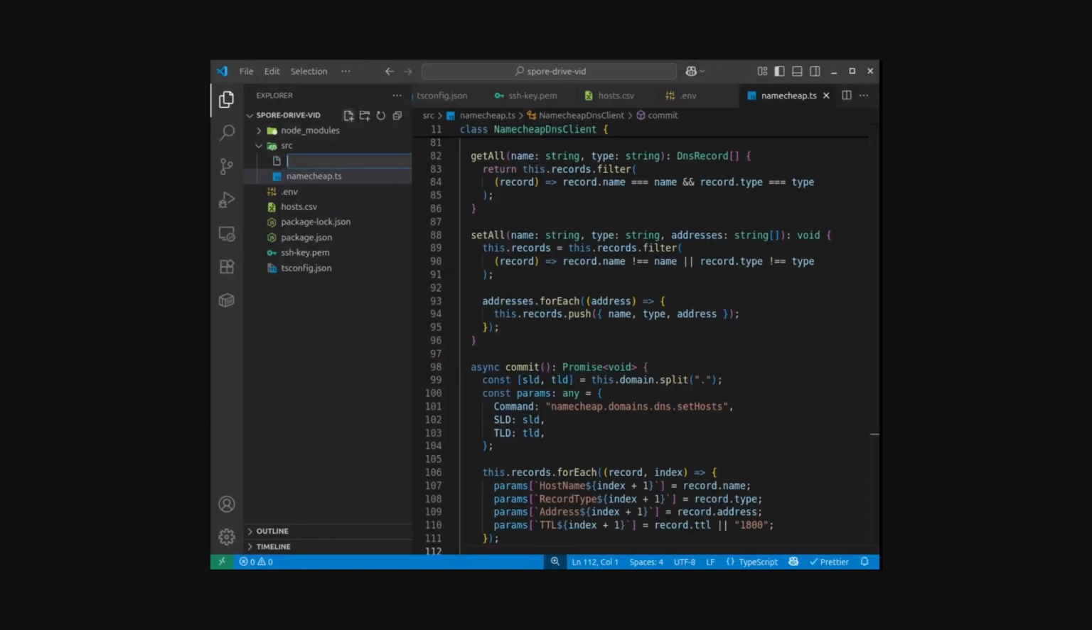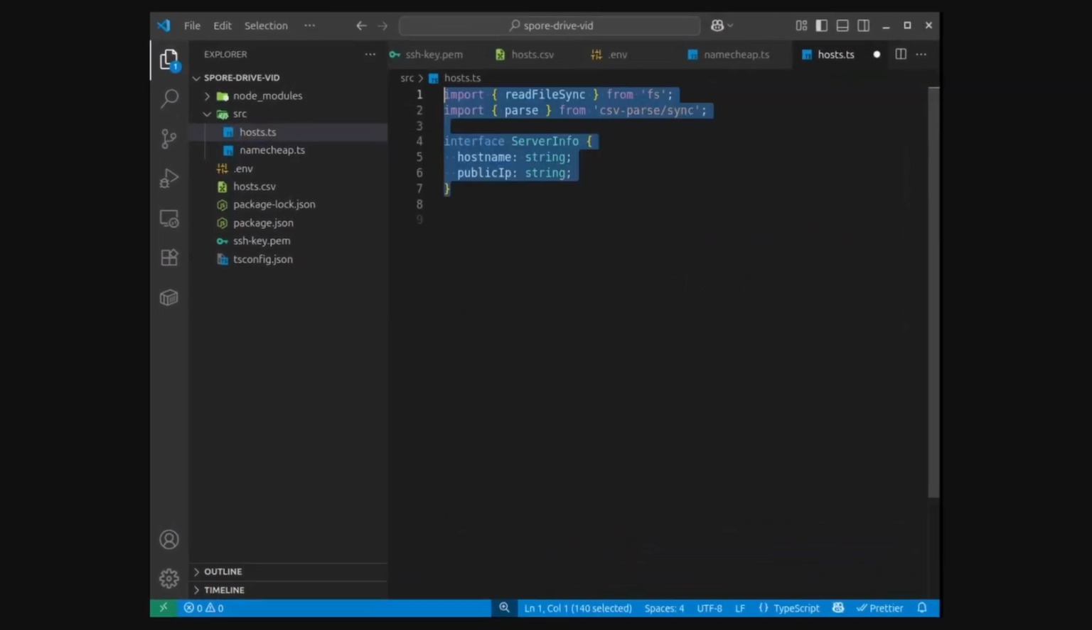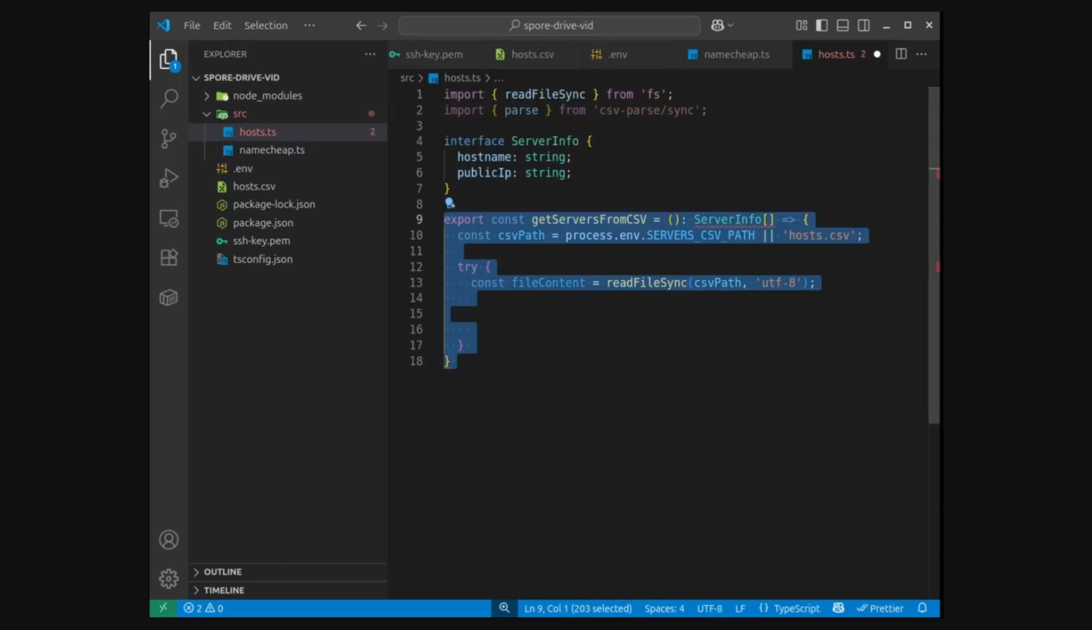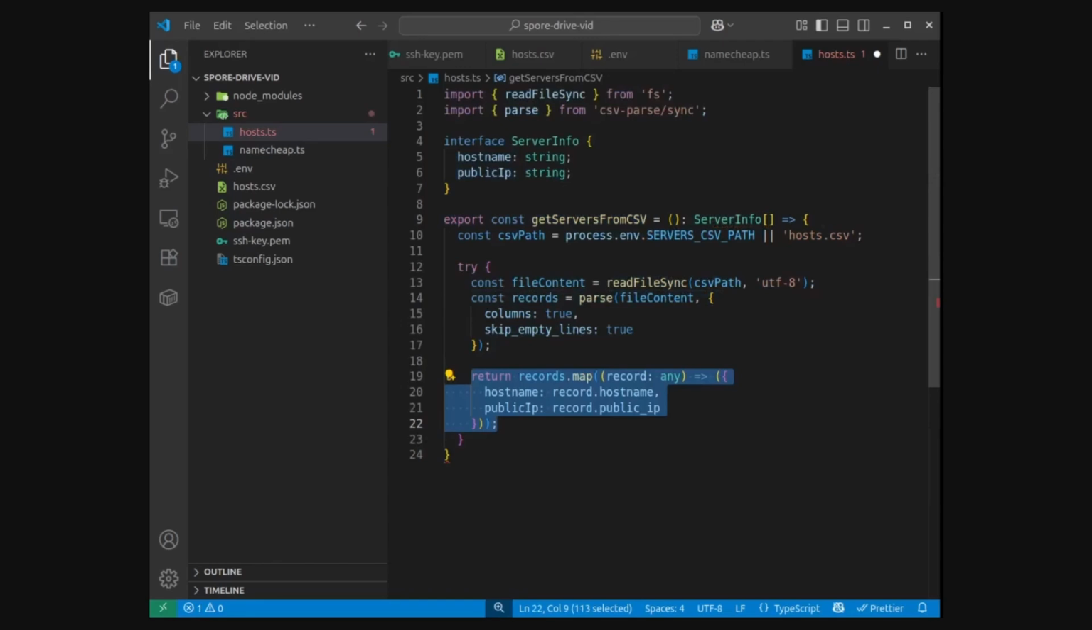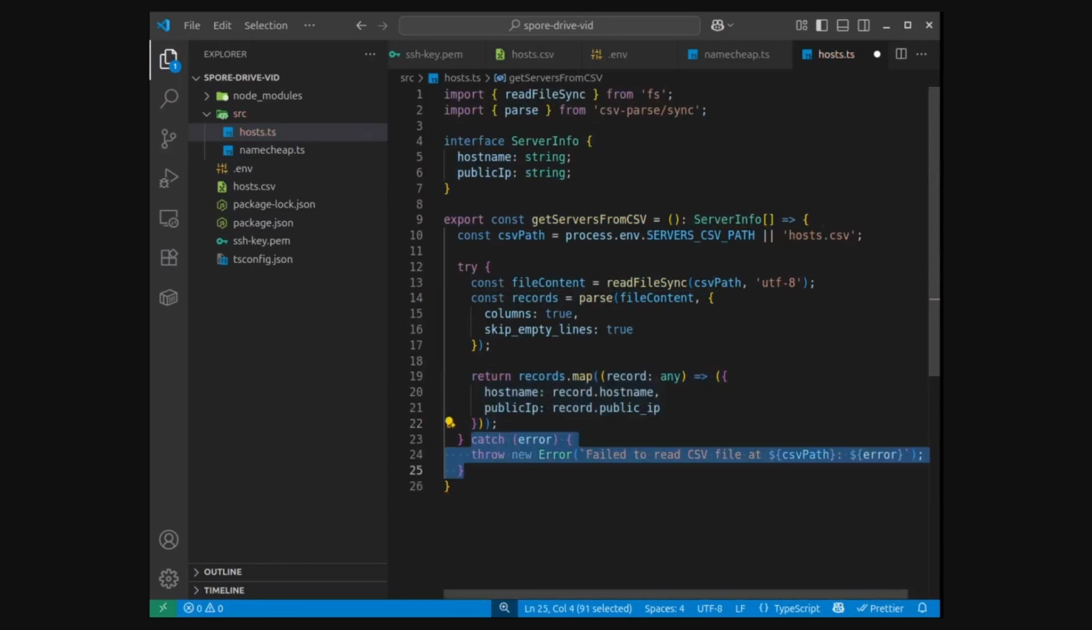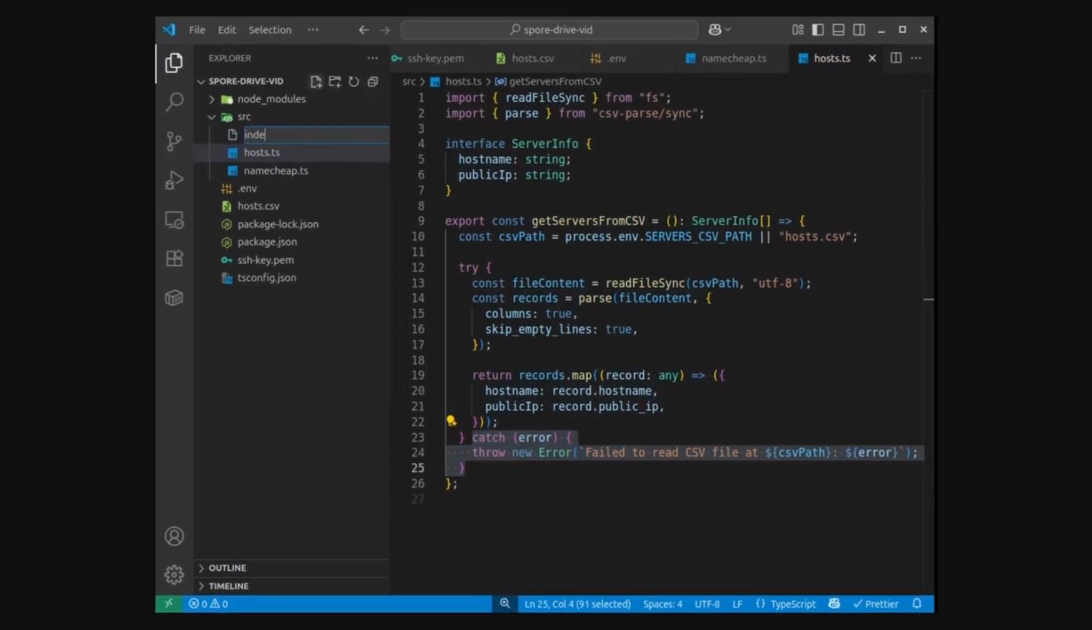Save and exit, and let's handle our hosts in the csv.ts file. Define the server data structure, read the CSV file using file system, parse the CSV data into structured records, map them to server info interface, handle file reading errors, and let's tackle the main logic.